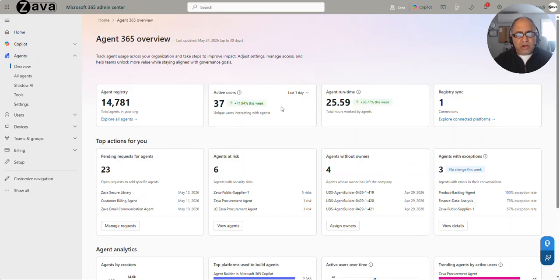In the next card, we see active users. Here, in the last day, you can change this to either the last 7 or 30 days to see the active users with agents and whether it is increasing or decreasing. These are basically unique users interacting with agents. So right at a glance, you can see how agents are being used and whether people are actually using those agents. That is a very good metric.